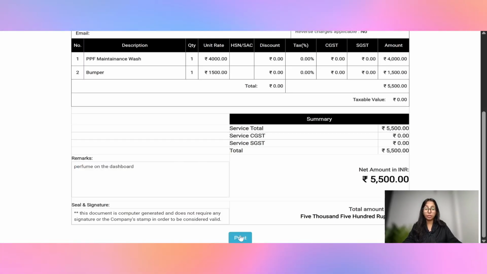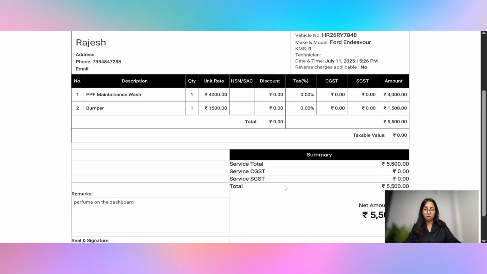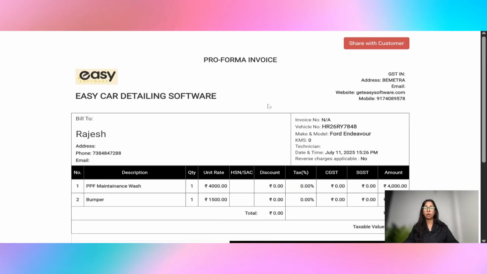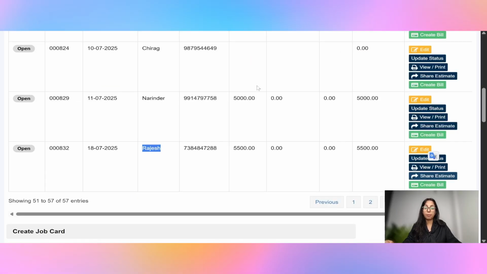Here you can either print it out and give it to the customer, or, as we all know now, everything has been digitalized, so you should share it with the customer digitally, either over WhatsApp or SMS. You can send it. You just simply have to click on share with customer. It will shoot it onto the concerned person's number. Okay. Apart from that, there is also an option of view and print.